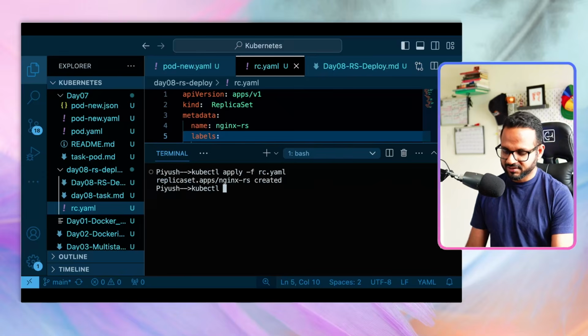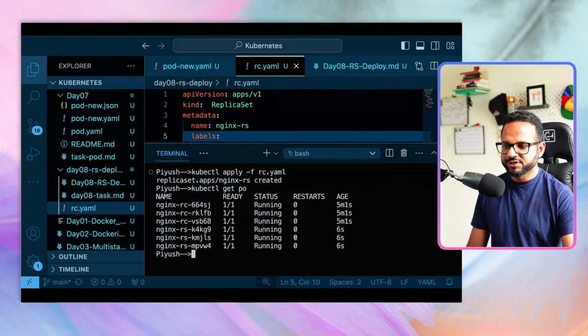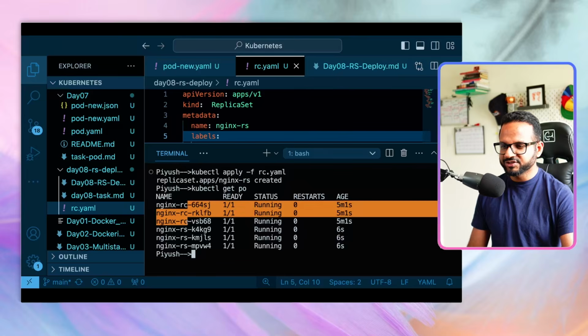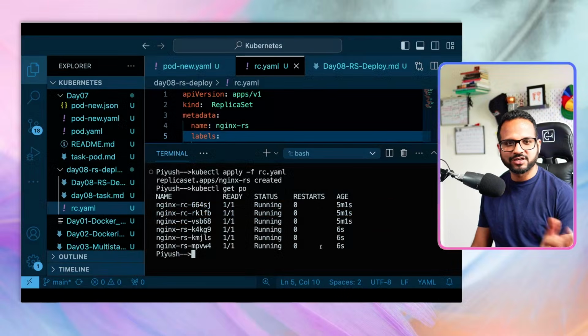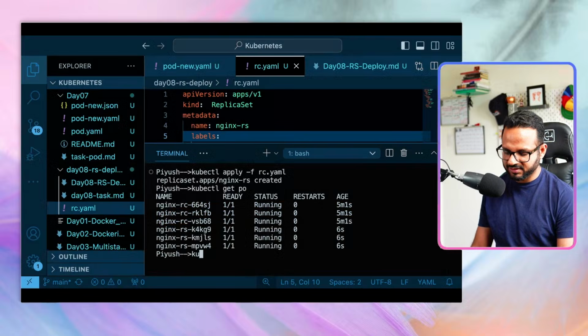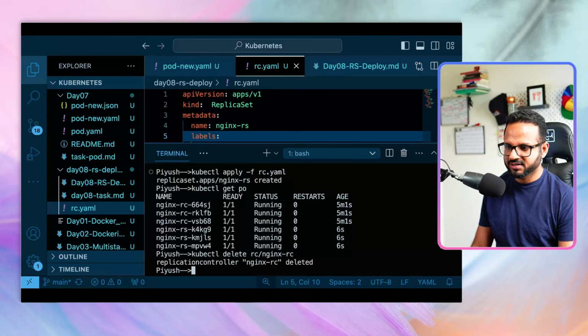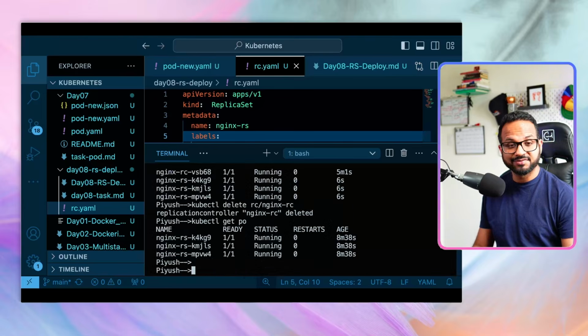kubectl get pods will show you the number of running pods. I guess we have, yeah, these 3 pods were already part of the replication controller. So I will be deleting that replication controller. So kubectl delete rc, and the name was nginx-rc. Okay, it says deleted. Now if we do get pods, we have 3 pods running. So these 3 are part of the replica set.